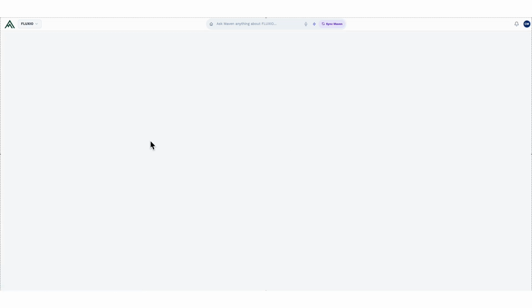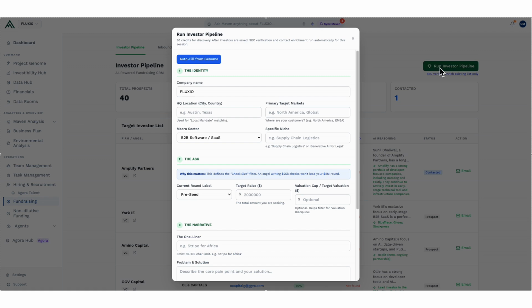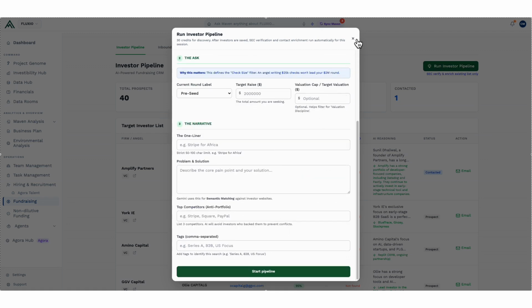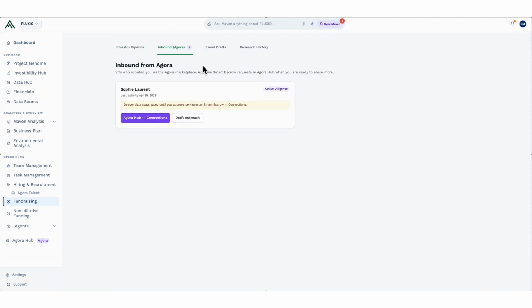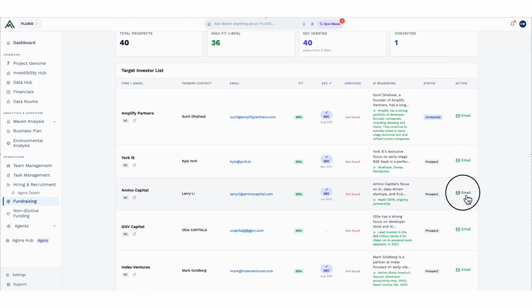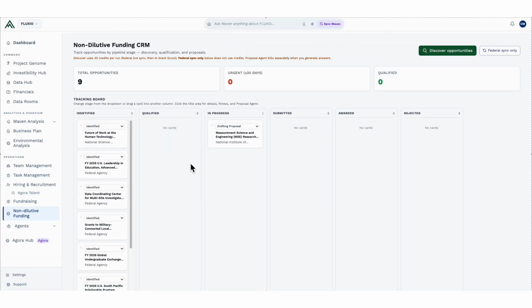Fundraising could be very frustrating. With AgoraMaven, you can launch different investor pipelines. You can autofill your investment asks and narrative from your current company genome and get curated investor lists. You can manage your investor outreach emails in a dedicated board. You also have access to all of your investor research history. Before I forget, with only one click, you can directly draft a customized email and send it to the investor.